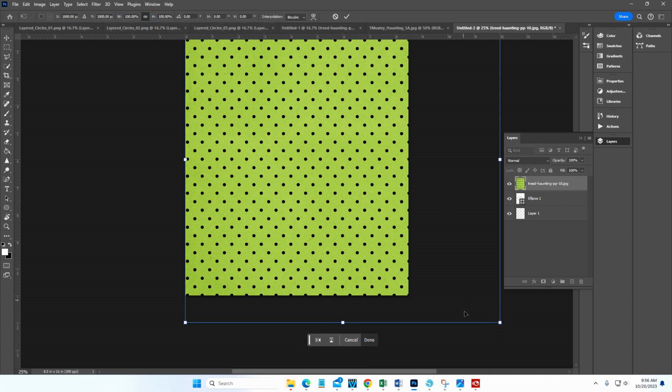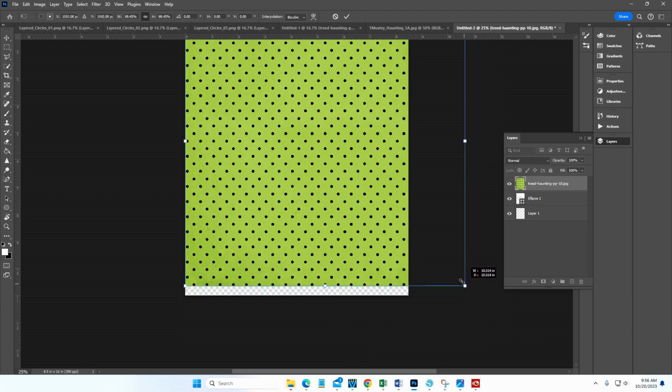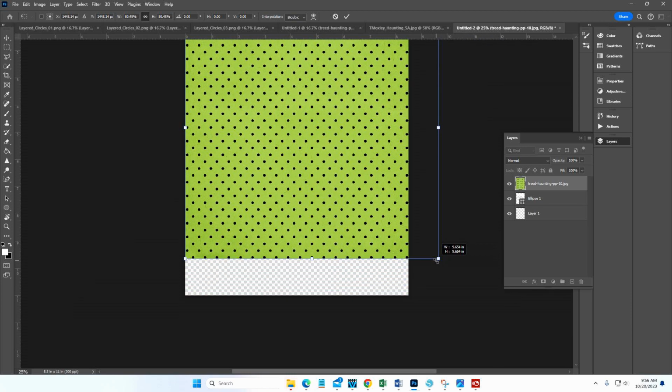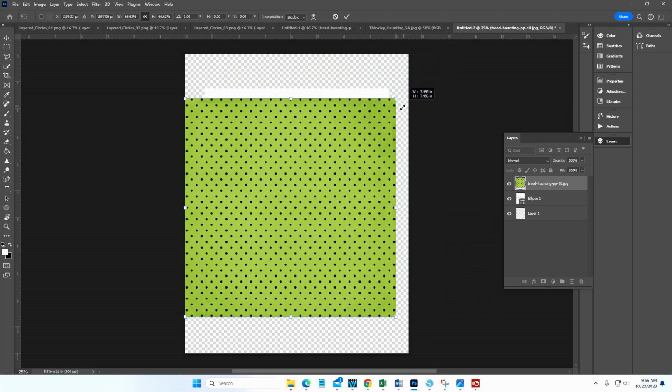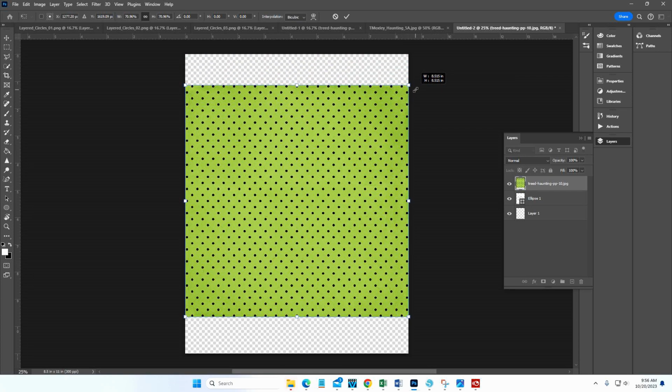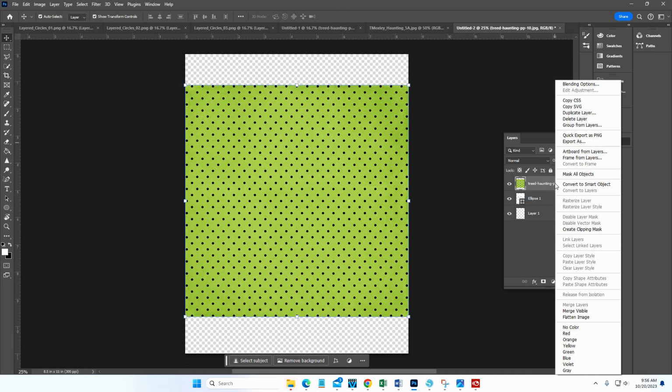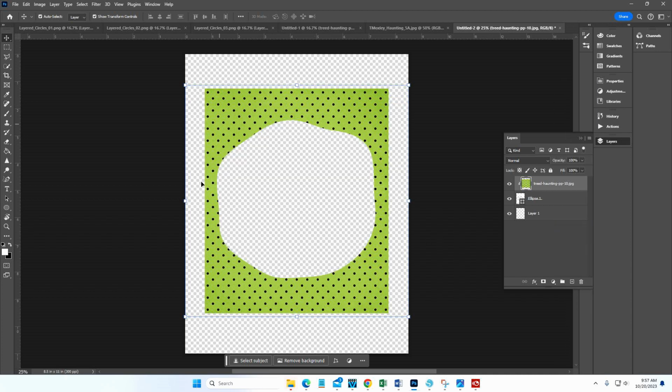I'm also going to size this pattern down a little bit so that it's a little more in scale with the project size itself. 8.5 is probably a good scale. And then you just right click on that layer, create your clipping mask, and then you have it.